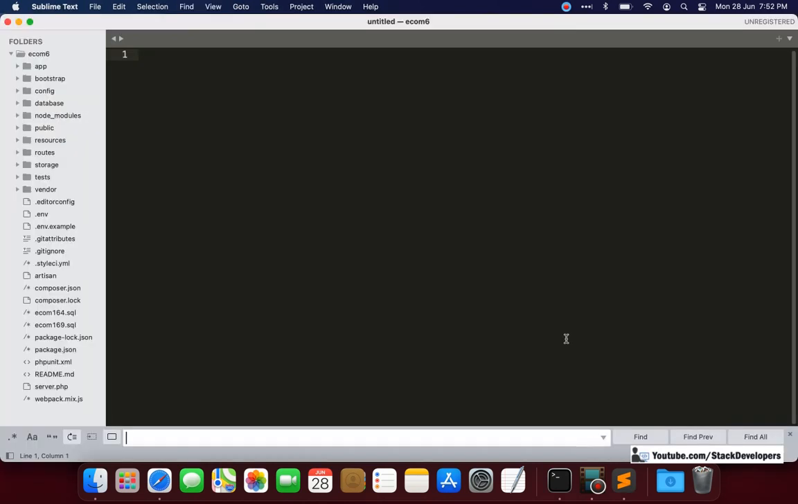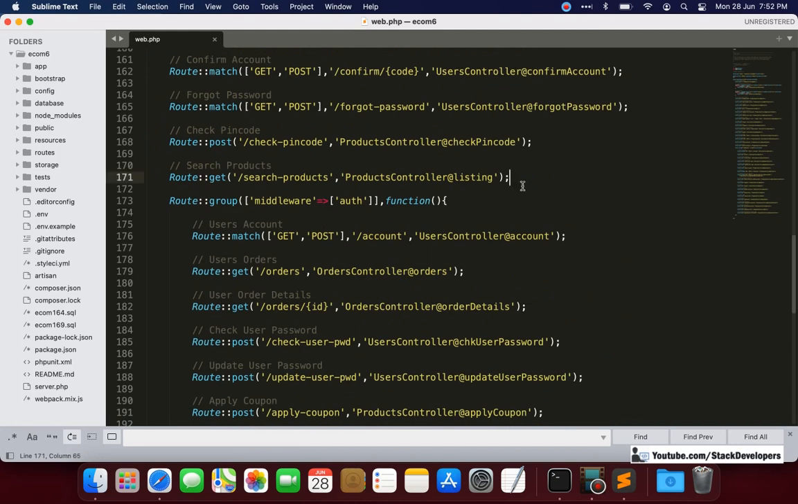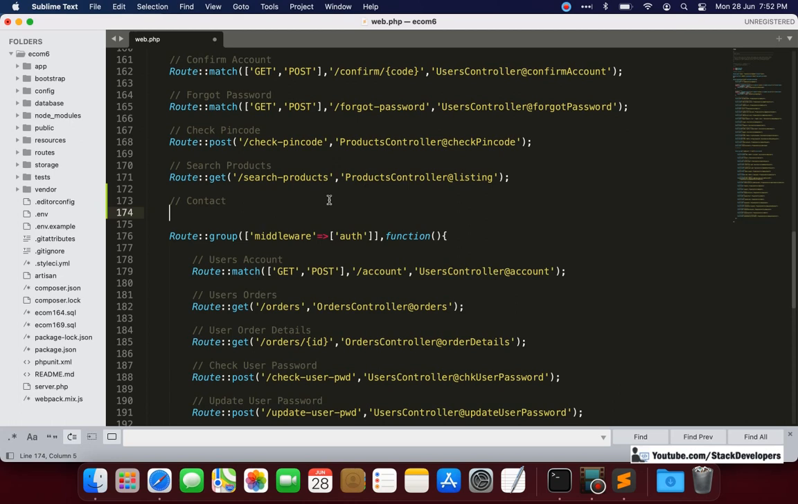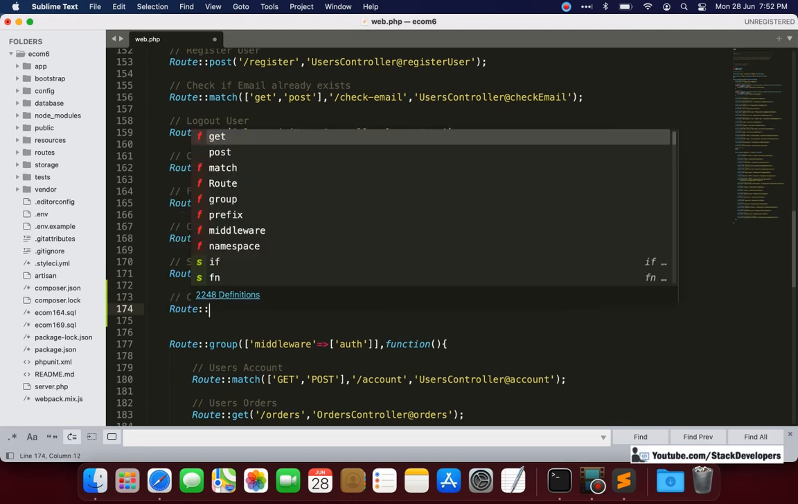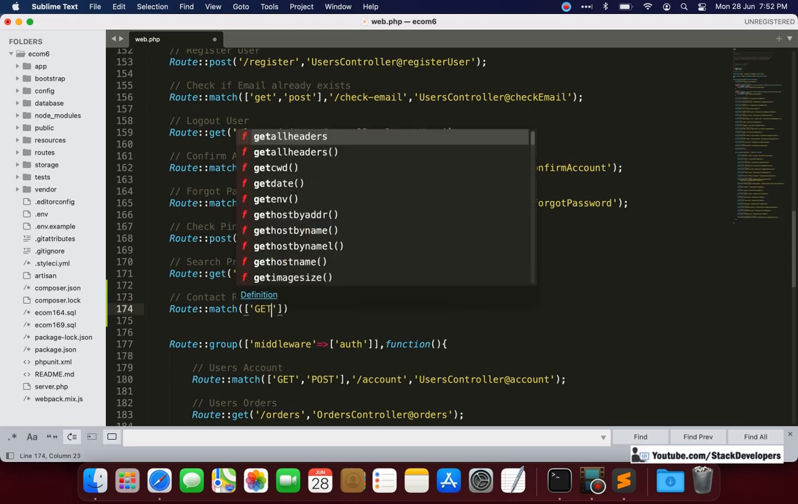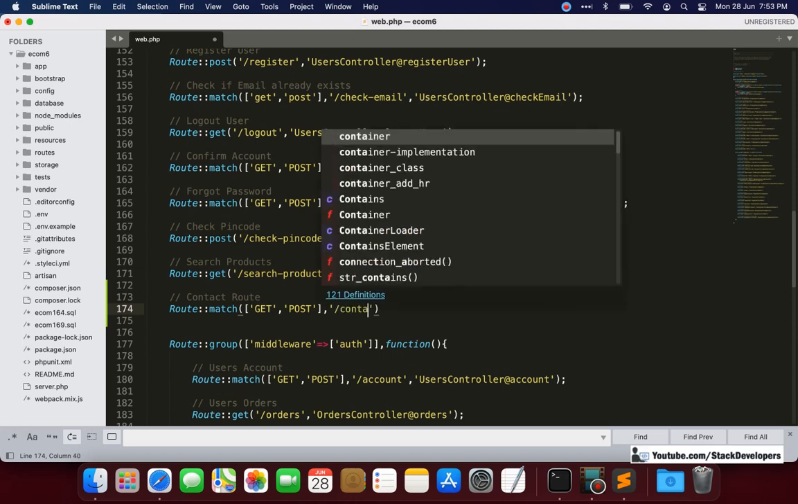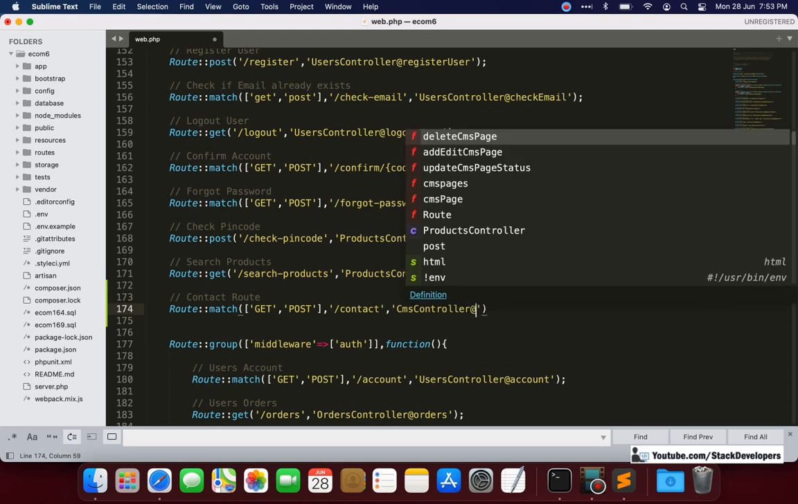Okay, so let's start. First of all, we will create its route in the web.php file. So we will add the get and post route in the front group, so we will keep it outside the auth. Here we are going to add the contact page route. Okay, contact. Here we can write contact form or contact page, anything, or we can simply give it the contact route. We're going to use match here to accept both get and post. We're going to make the link just contact, only contact is enough. So we are going to make its function inside CmsController itself, at the rate of contact.